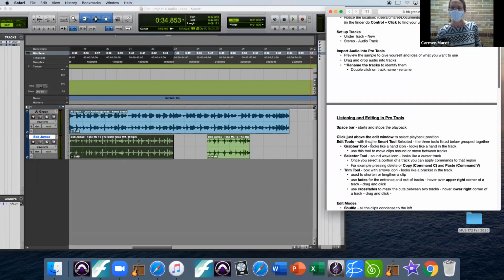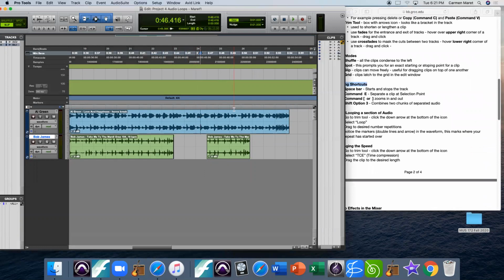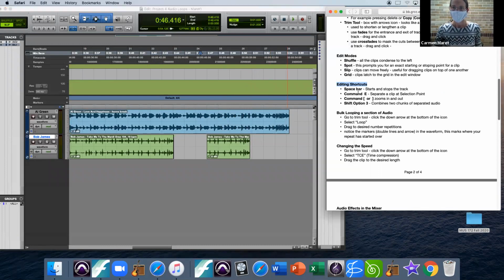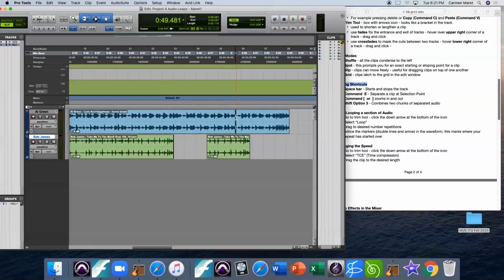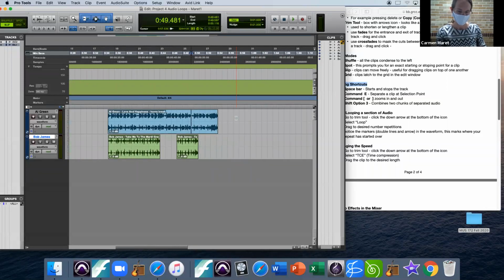All right, so a little bit about these editing shortcuts. So here's where we're at. Like I said, space bar allows start and stop. Command bracket to the right is zoom in. Command bracket to the left is zoom out. So use those a lot.